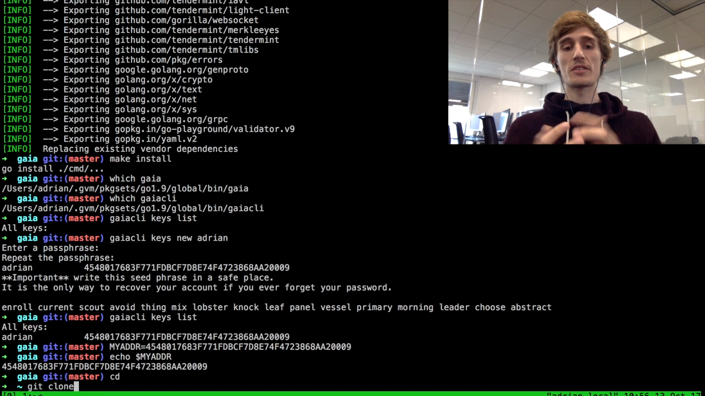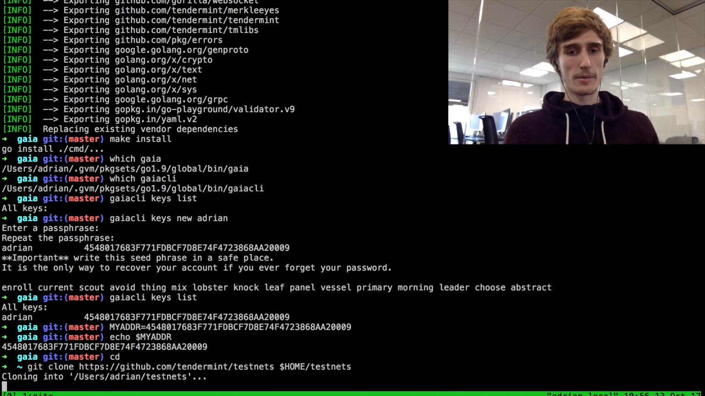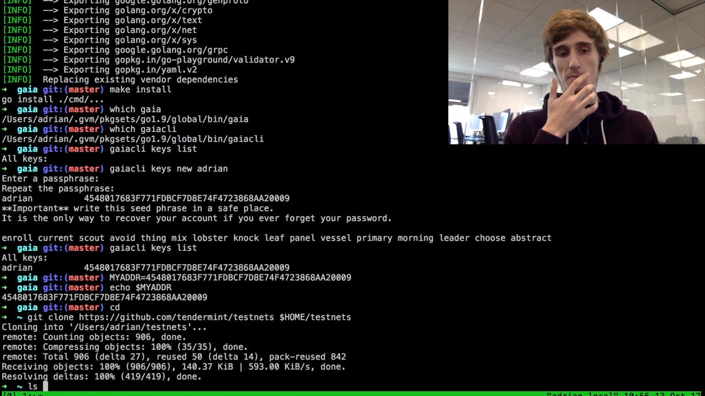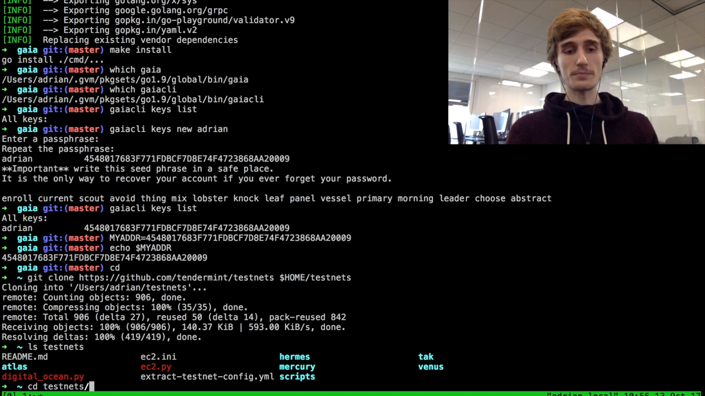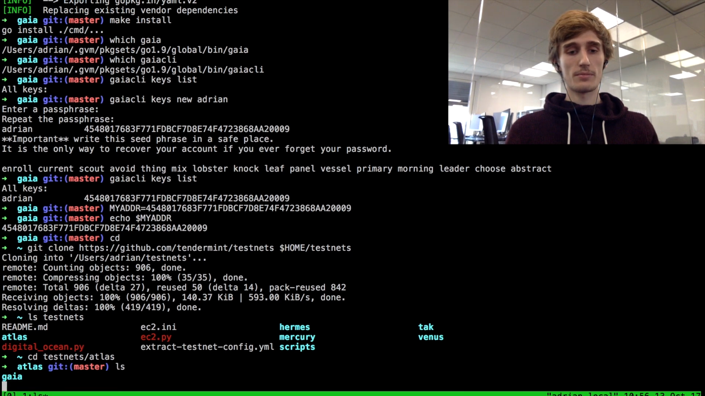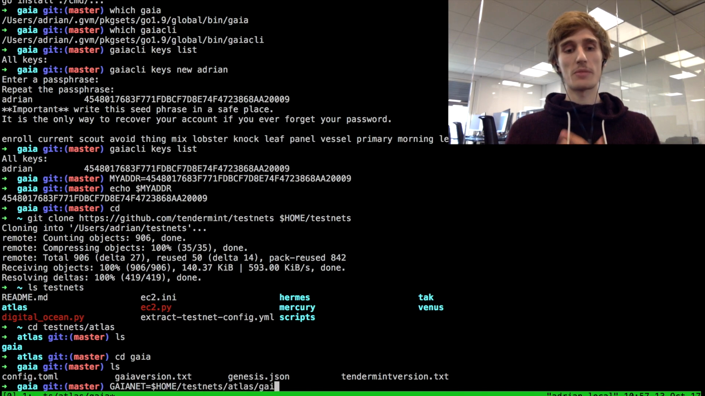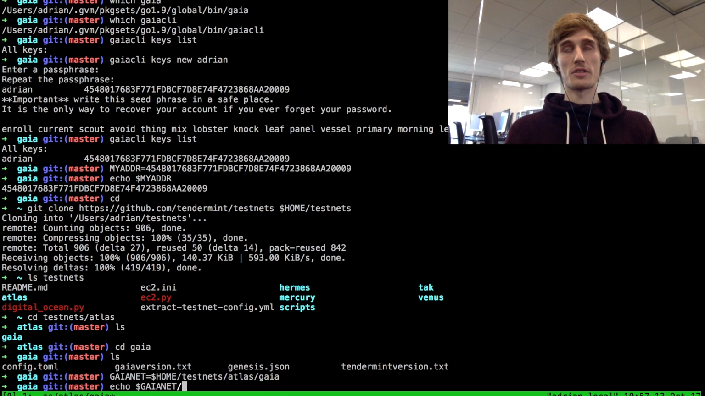Now we need the genesis files for the Atlas testnet, which runs Gaia. So I'm downloading them here into testnets. So these are our testnet files. Now we're going to navigate into the Atlas testnet. And here we can see the genesis files, the things all nodes need to have before starting. I'm saving a second environment variable just so that we have an easy reference to this location.